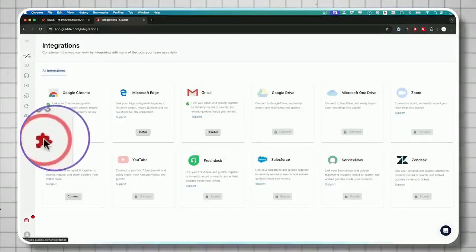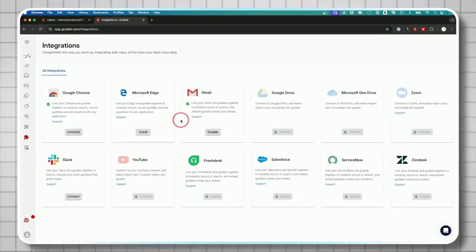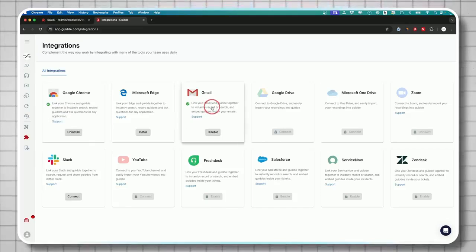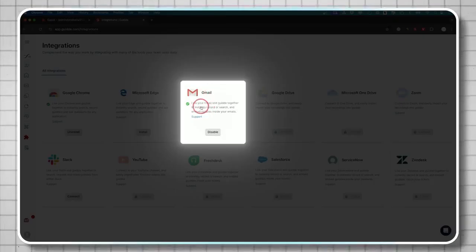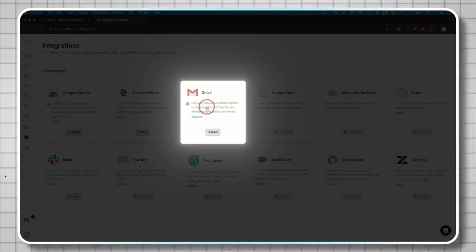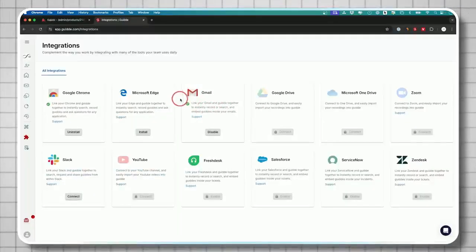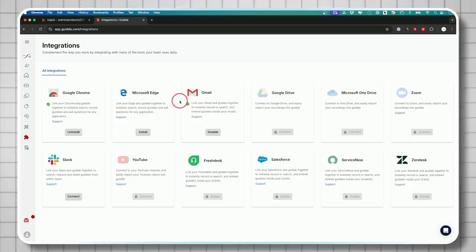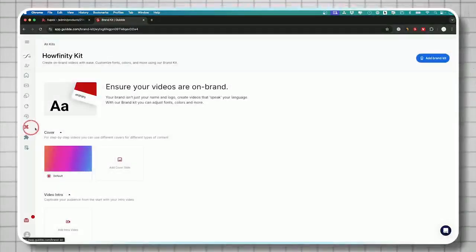You also have this integration tab on the left side, and this could integrate with all kinds of different apps. One of my favorites is this Gmail integration, where you could link your Gmail if you use Gmail for your email. And this lets you embed your guides inside of your emails with this integration, which is a really great way to share these.